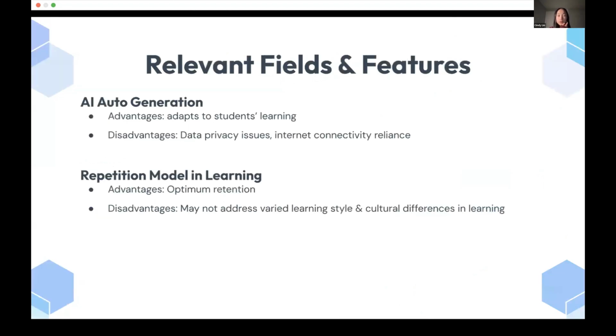So relevant fields and features of this app include the AI auto generation. Advantages include adapting to students' learning, as I have discussed before. There's not a lot of other sources that don't have a predetermined curriculum, but we use the adaptability of generative AI to adapt to students' personal learning progress. And so each user's experience will be drastically different based on how they interact with the app.